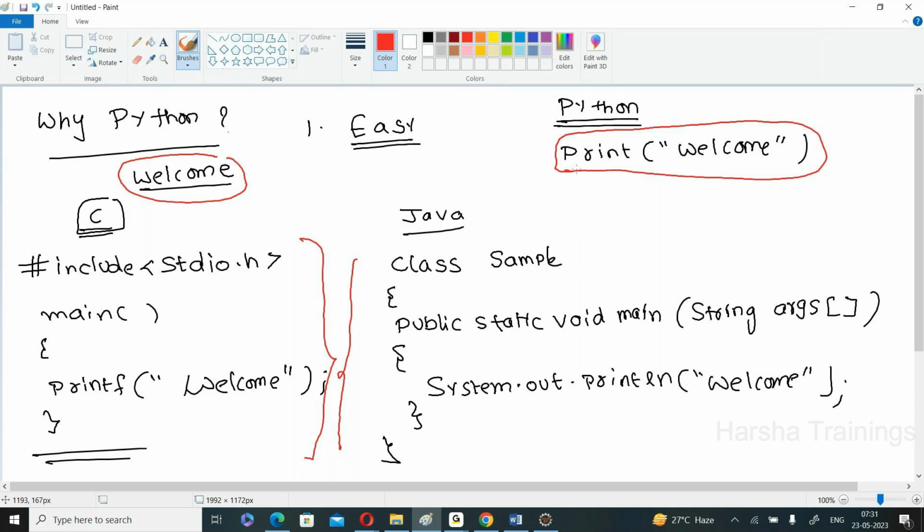Not only for printing a welcome message, on average, if you are writing a program in Java, it takes some 100 lines. Assume on average. If it takes 100 lines in Java, generally the same program is completed in 10 to 15 lines in Python. That much variation. So that is the reason Python is an easy language. If it is easy, then even with any background, even if you don't know any programming language, you can easily learn the Python programming language.